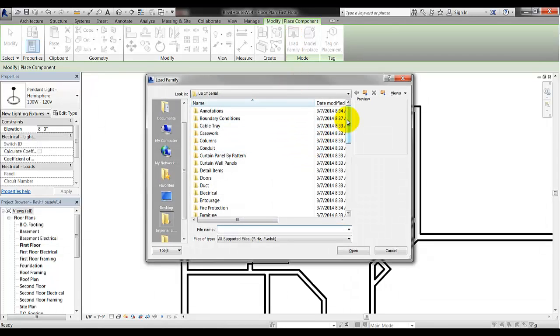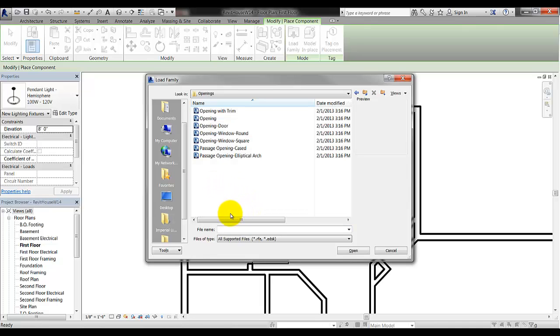And then if I scroll down, there'll be openings, and I'm looking for the passage opening cased for this one. There's another opening that goes from the hallway into the great room. For that one, you might want to look at the elliptical arch. And I'll go ahead and add the cased opening.